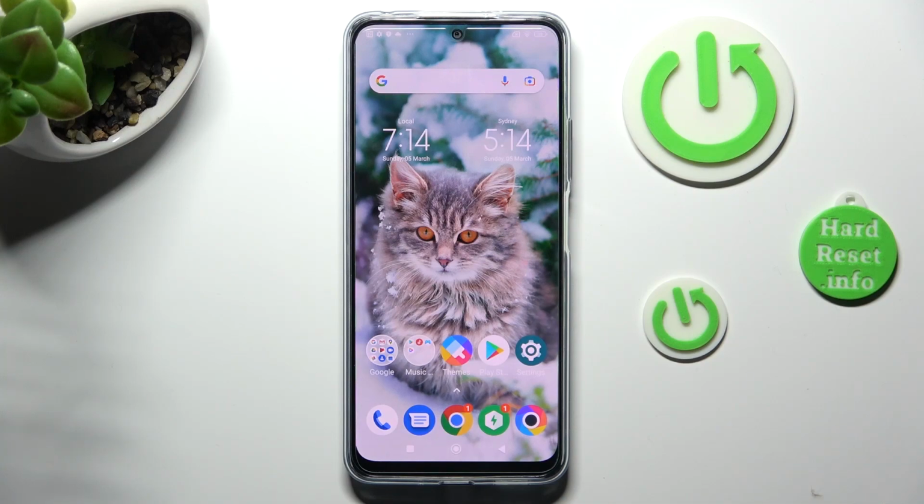Hi! In front of me is POCO X5 and today I would like to show you how you can switch on or off adaptive brightness on this POCO.